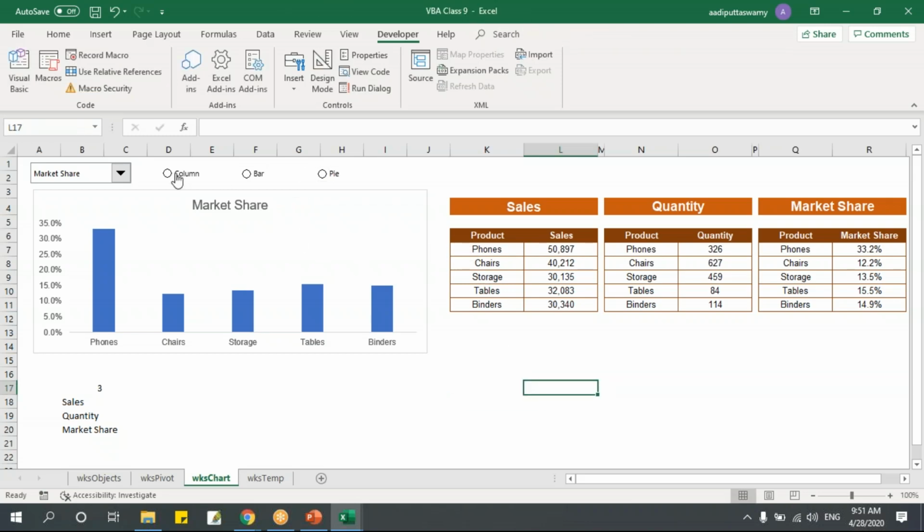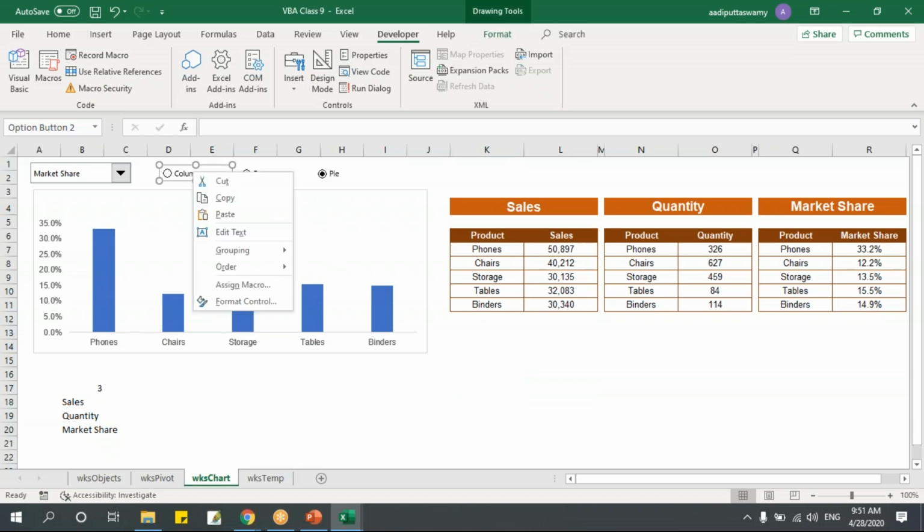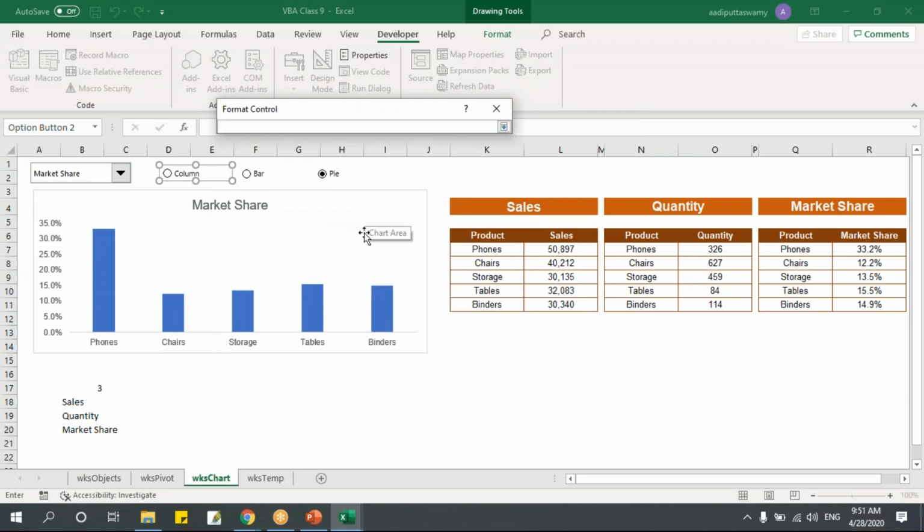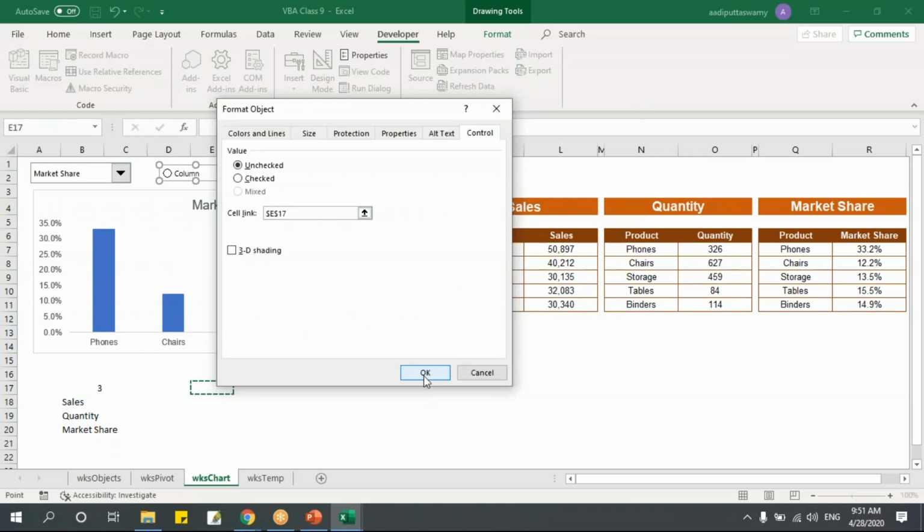Now if I click on this column, this should be a column chart. If you click on this bar, this should become a bar chart. If you click on this pie, this should become a pie chart. How to do this? So what we'll do, again, right click and say Format Control. I will select a cell link here, anywhere in the sheet, and say okay.